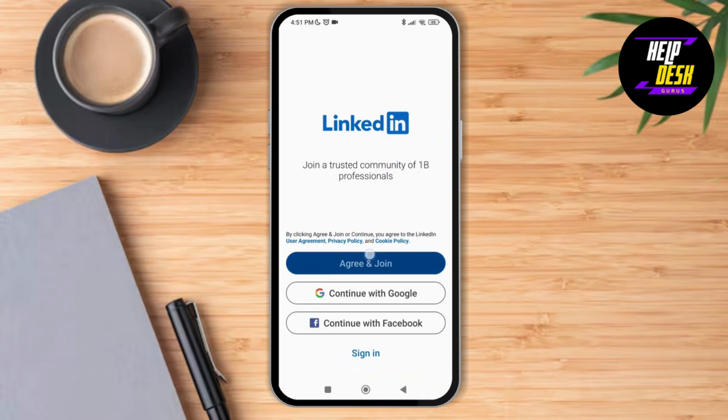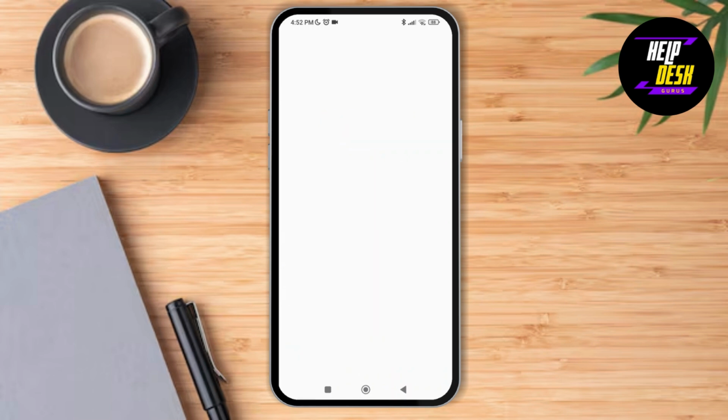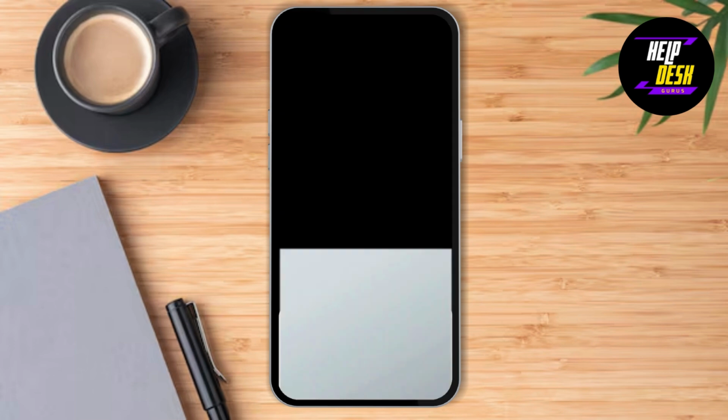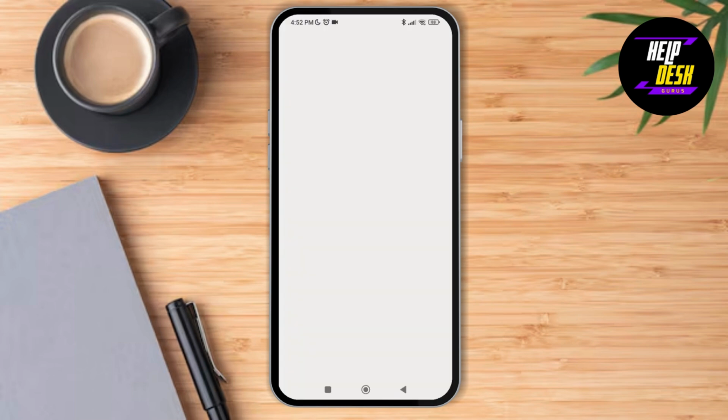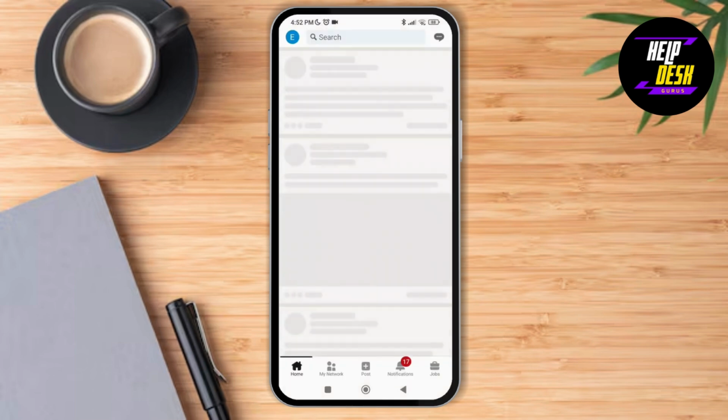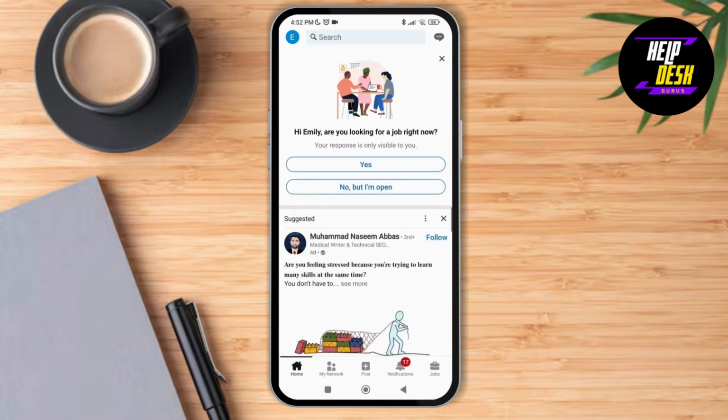Now you can agree and join or continue with Google or continue with Facebook or sign in. So since we already have an account, we can just tap on sign in, and as we tap on sign in, you can just select your Gmail account over here. After tapping on the email ID that you have associated with LinkedIn application, here you can see you have logged into your LinkedIn account.